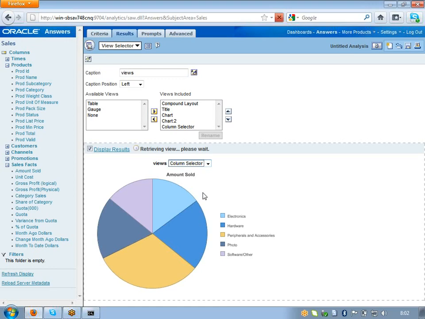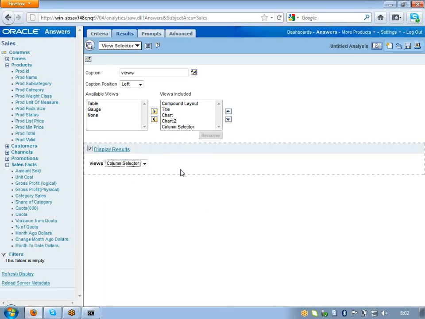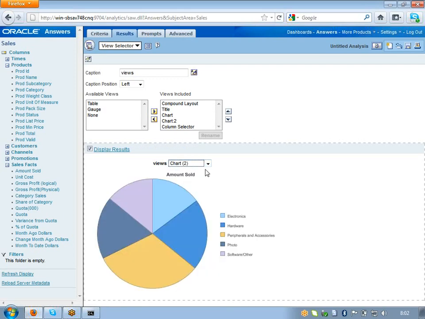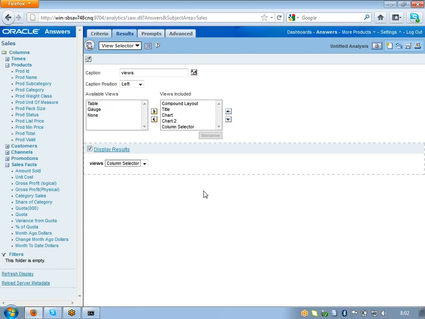Got it? Guys, understood? Understood the importance of view selector? You can create the list of different views so that you can give it as a selection or a choice list for the end user. So you can say from the list you can select the chart and say pie chart, graphic chart, then the table view, column selector, filters.